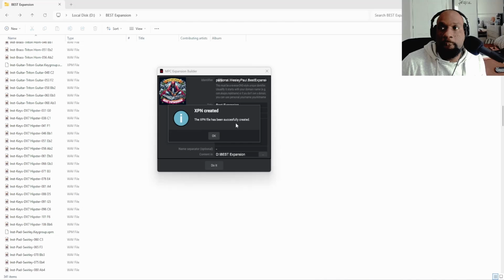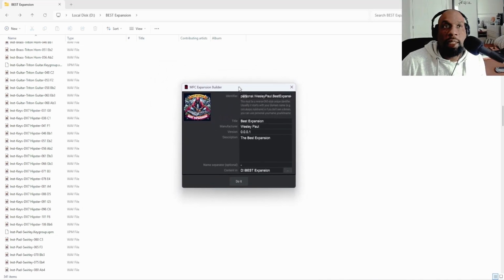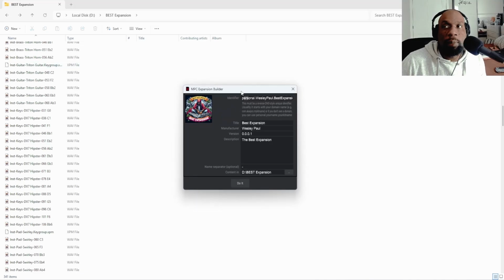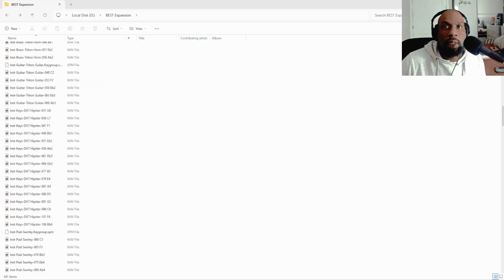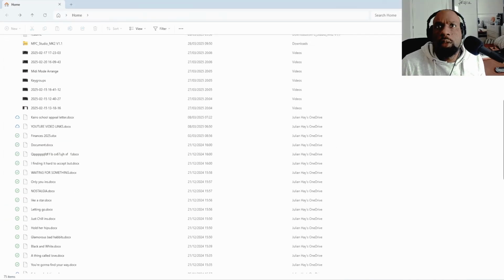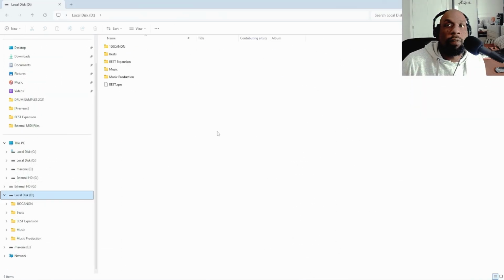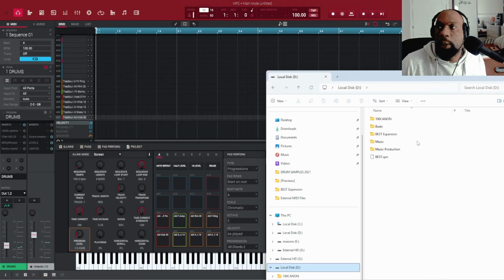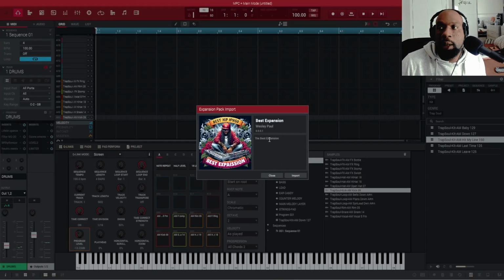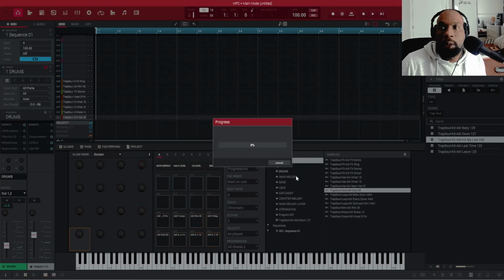Okay, the XPN file has been successfully created. Keep this open, just in case there's any errors and you have to go and fix it, so you don't have to do that all again. We're just going to move that to one side. All right, so we're going to go into the folder there. See, there it is. And now we need to click and drag that into the software. And then it comes up like that. Press import.